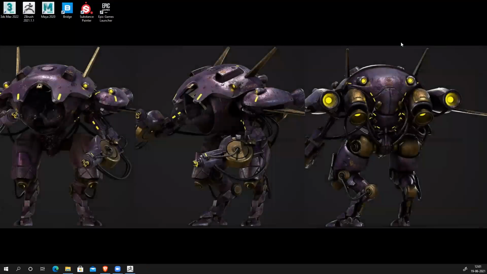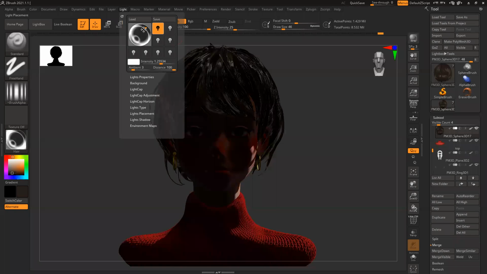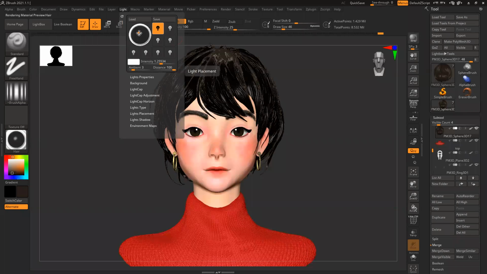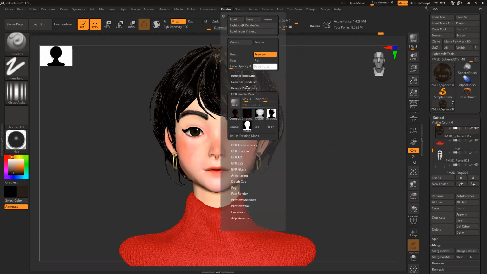And one more thing you can do is, okay, this light is not required. Let's see, in front, you can see the reflection. So now suppose I want to render it in Keyshot, an external render.